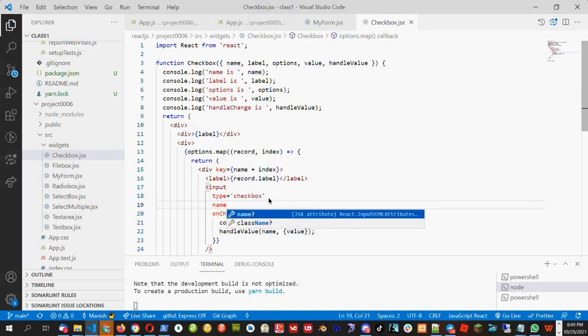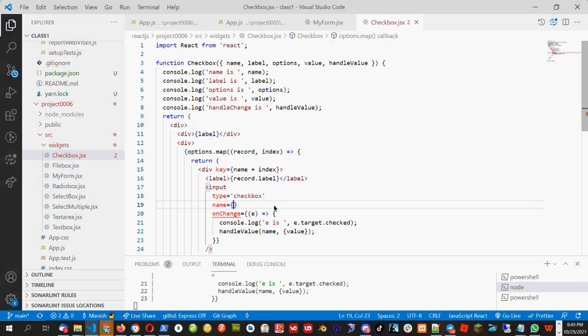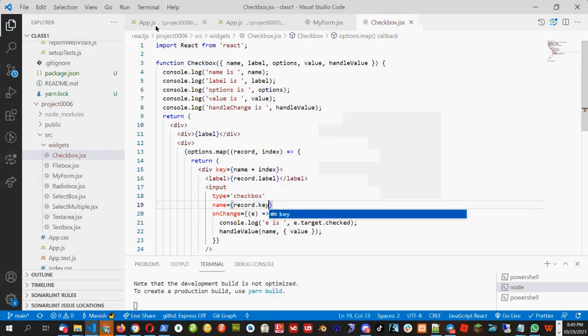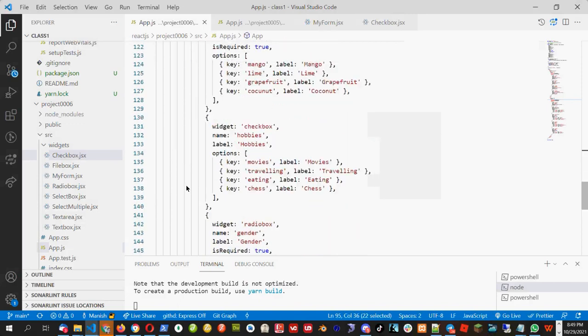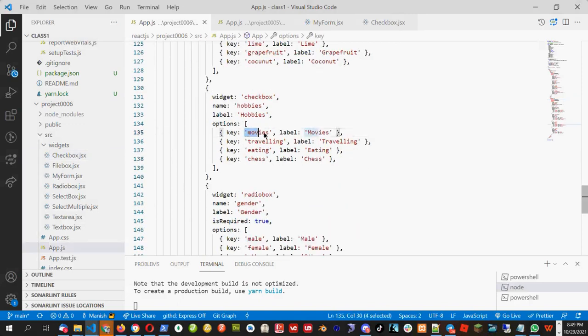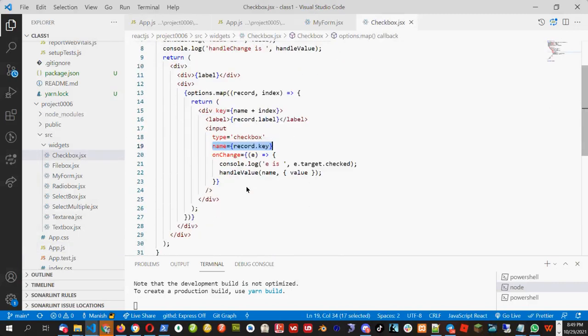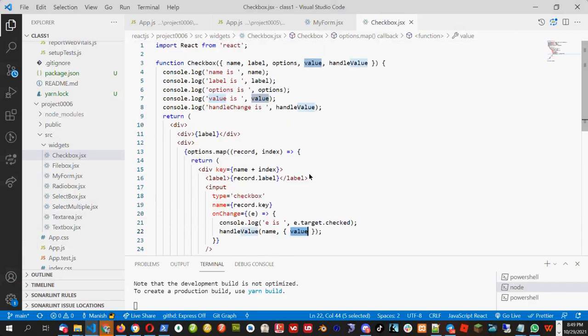Let's put the name also. What should I give as the name? Name is nothing but record.key. See, I'm putting the name as this key and the value is the label. Label is this label. So I'm putting the name as record.key. Now what should I put? Will value work or not?